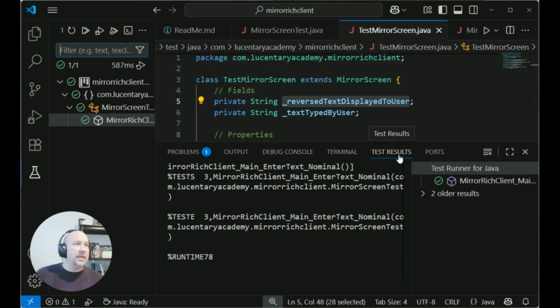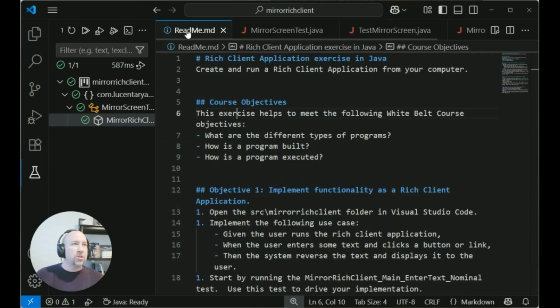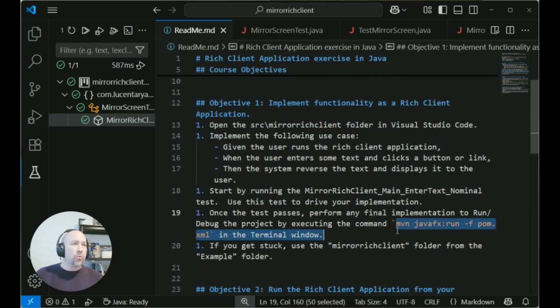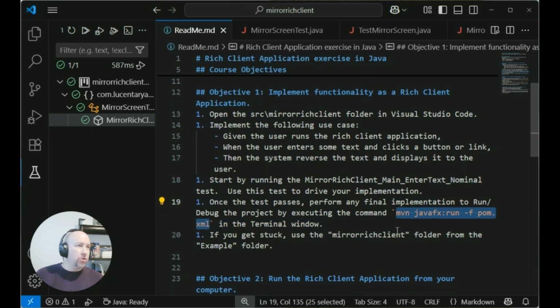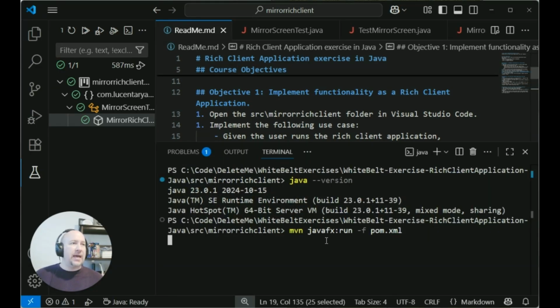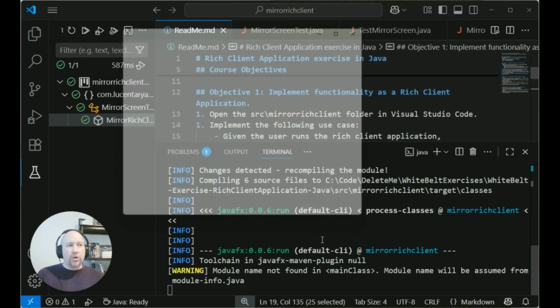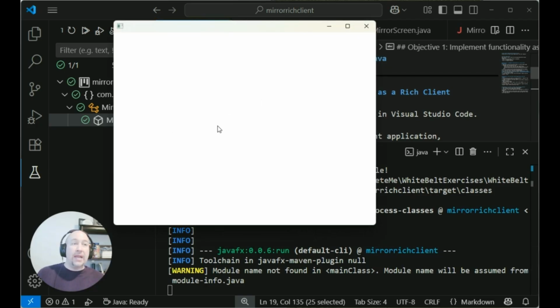Now the other part of this is we need to actually run the application. So this goes back to the README. Once we get that done, we want to run this command here: mvn javafx:run -f pom.xml. So I'm going to open up a terminal window and paste that in. This is going to take just a minute on your computer. It might take 2 or 3 minutes. It's going to run. And now this is blank. This is empty. There's nothing really going on here.